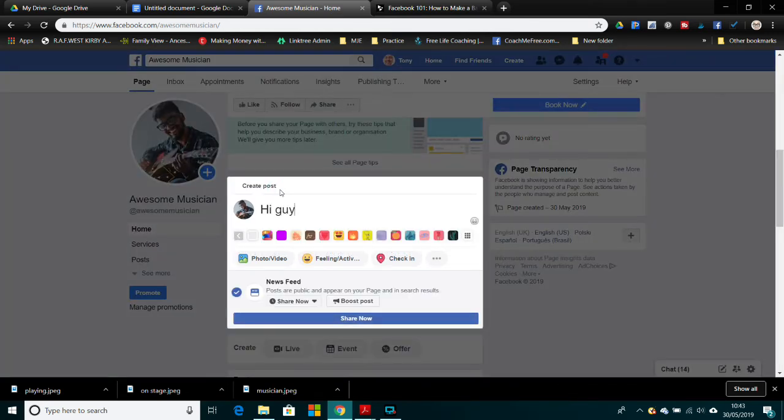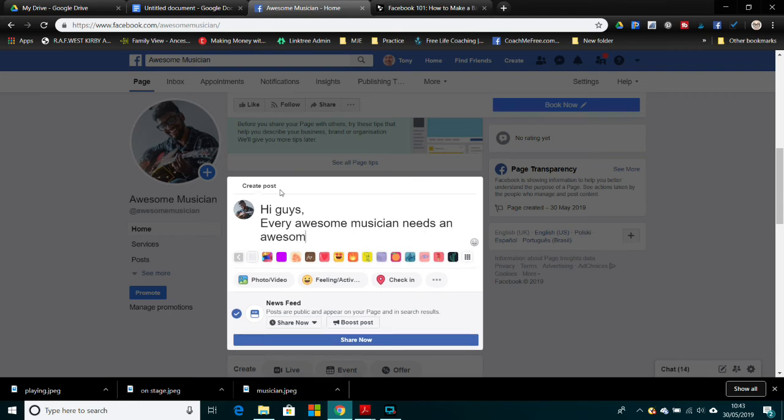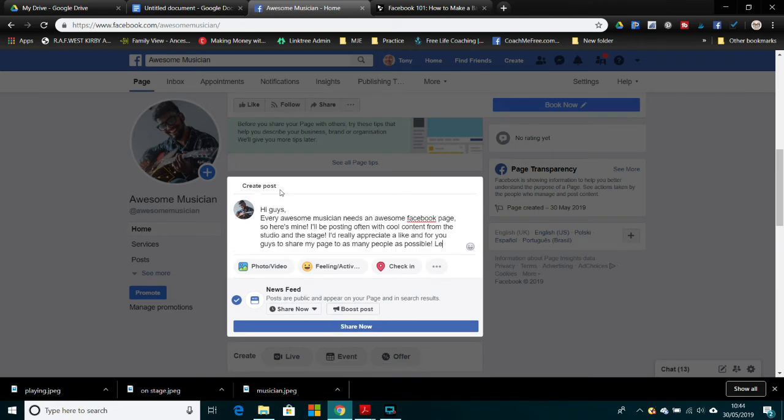But first we're going to write our first post, because every good Facebook page needs posts, needs content. So I'm just going to write something very generic just to get this post started. I'm not including a photo in this post, but it's best to try and include photo, video. Try and include something other than just text in every post that you post, and try to post at least three times a day if you can.